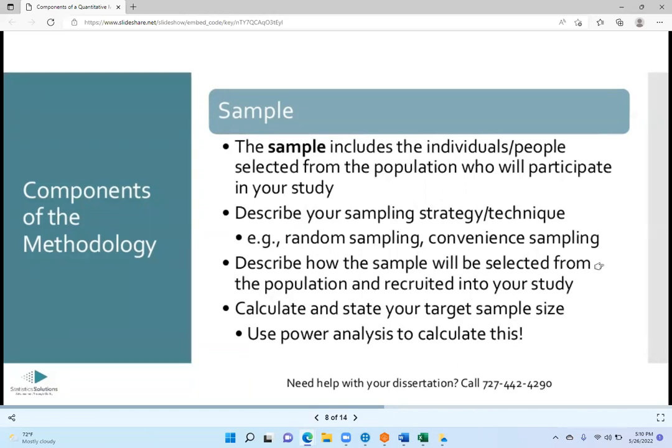Probability sampling would be something like random sampling, where you're picking individuals from the population at random. So here you'll just want to describe what sampling method you intend to use. And then you'll also want to describe how the sample will be selected from the population. So will you be recruiting them via email? Will you be recruiting them using in-person recruitment, maybe standing somewhere handing out flyers? Whatever that process looks like for you, you just want to describe it here.